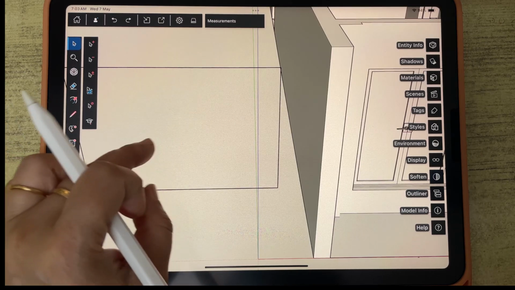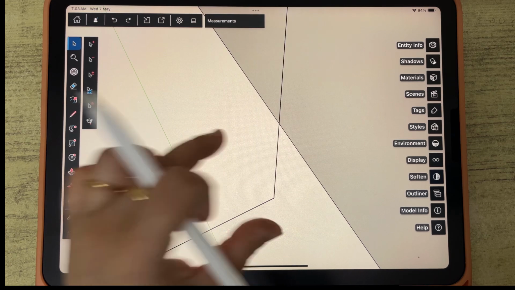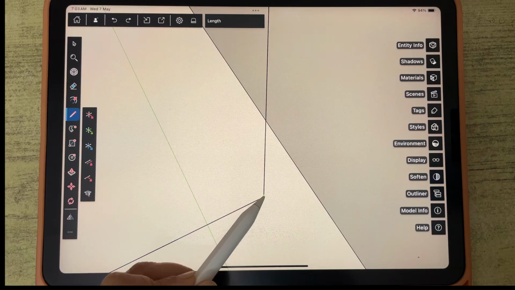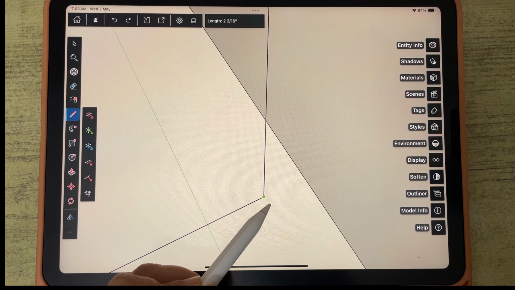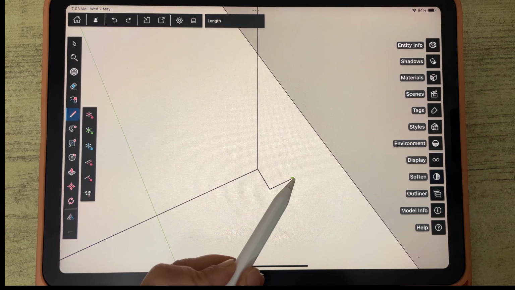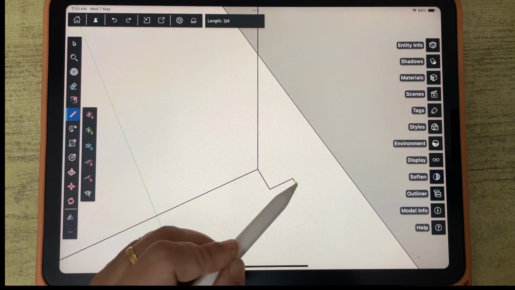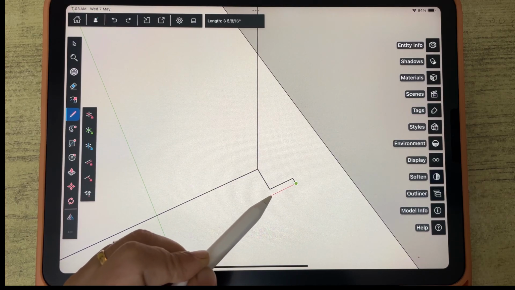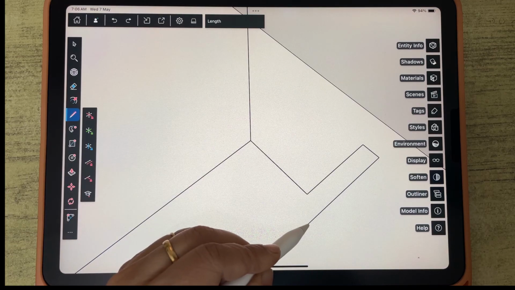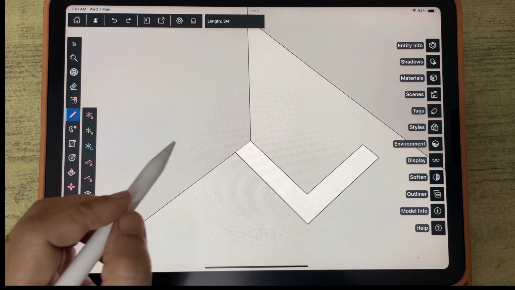First I'm going to create a profile. For the profile I'm going to take the line tool, start from this point. This will be 3 inches, 3 inches again, 3 by 4 inches, again 3 by 4 inches. So the face will be created.